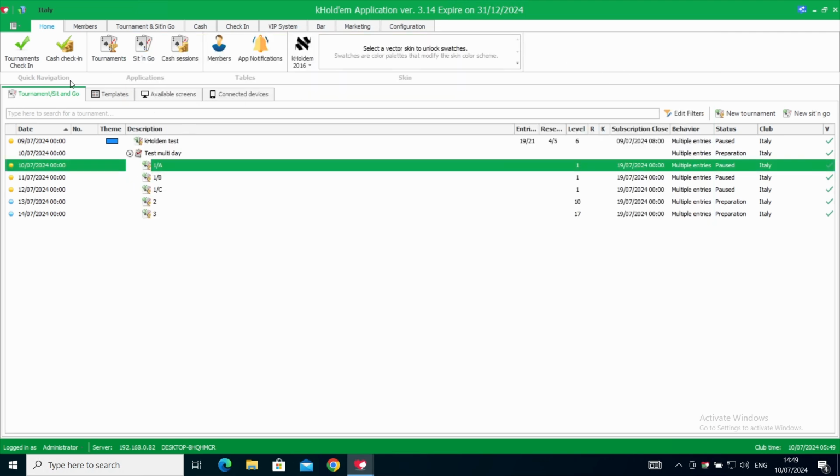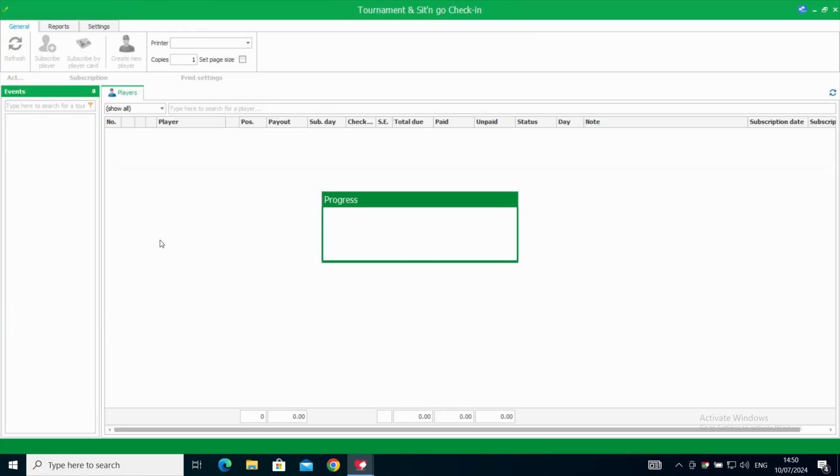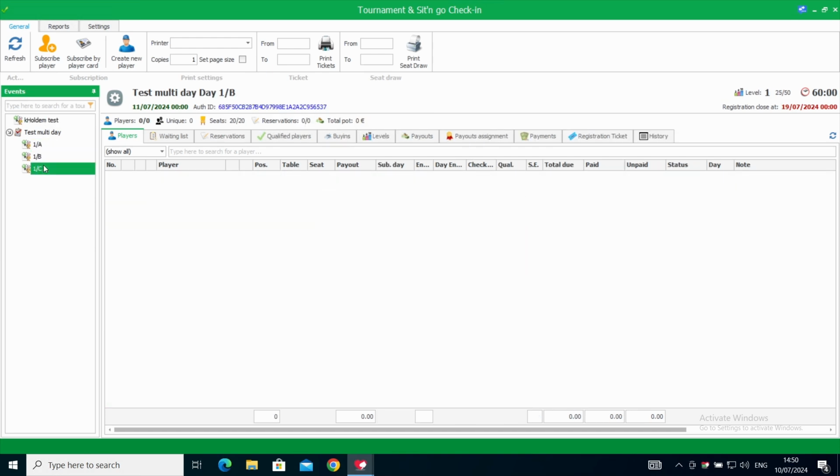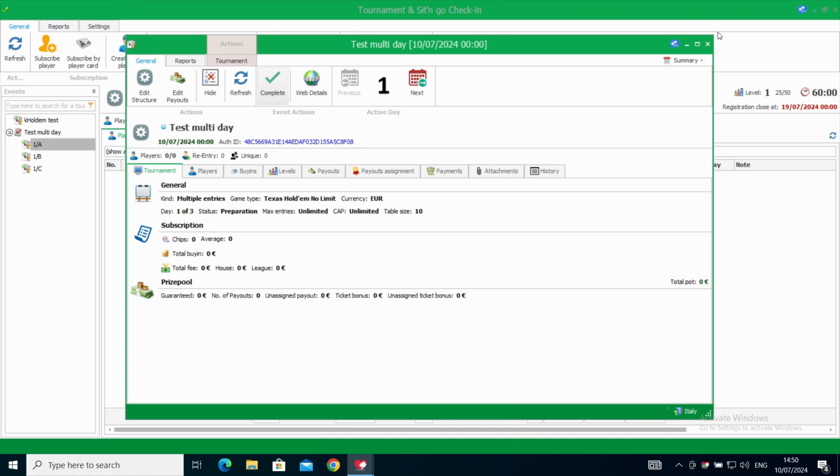We also see a similar button when we wish to register players for the multi-flight tournament in Tournament Check-in. Here we see the same drop-down menu. We therefore only see day 1A, day 1B and day 1C in this window. Once these 3 days have been completed, we have a complete button on the tournament.